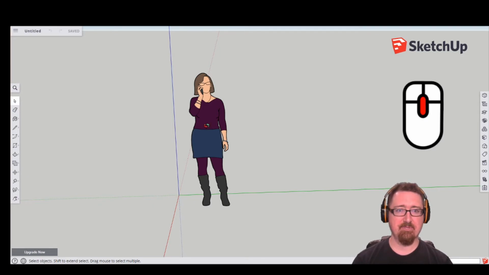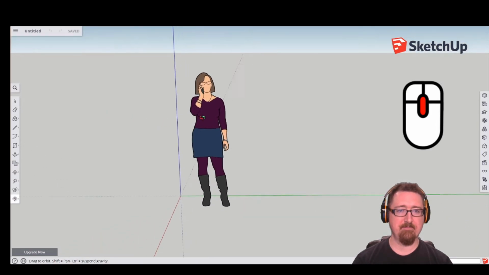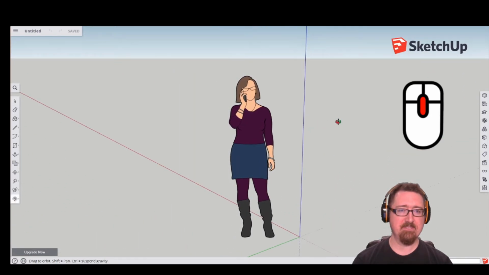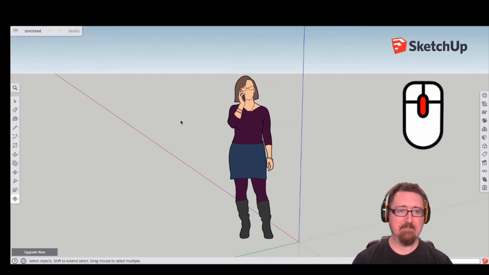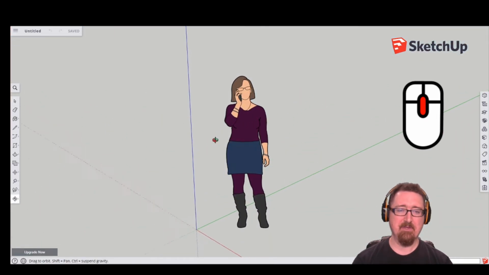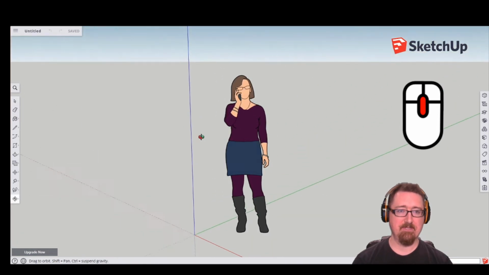If I push in the scroll wheel, you can see that my orbit tool comes up, and now I can orbit around my object every time I push in my scroll wheel. Okay, so that's the fast and easy way to navigate using the orbit tool, is pushing in my scroll wheel.